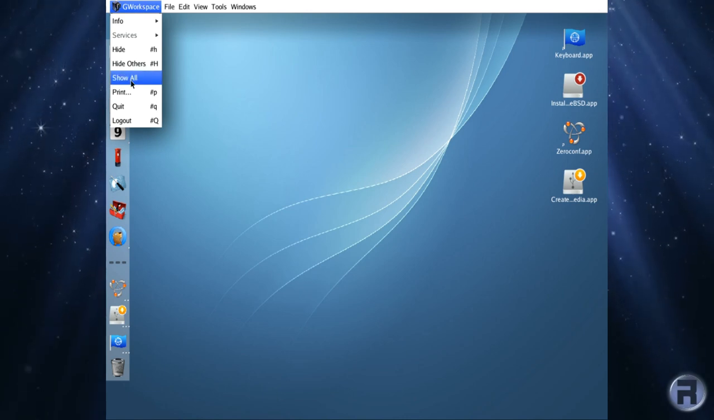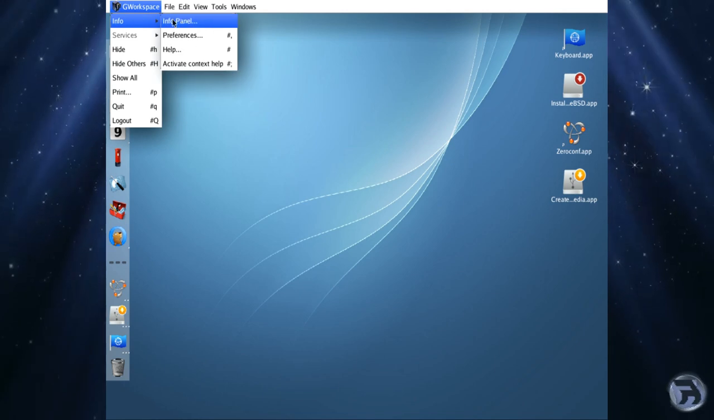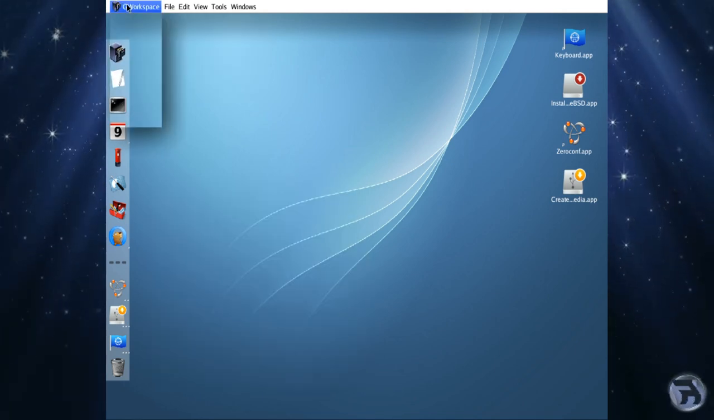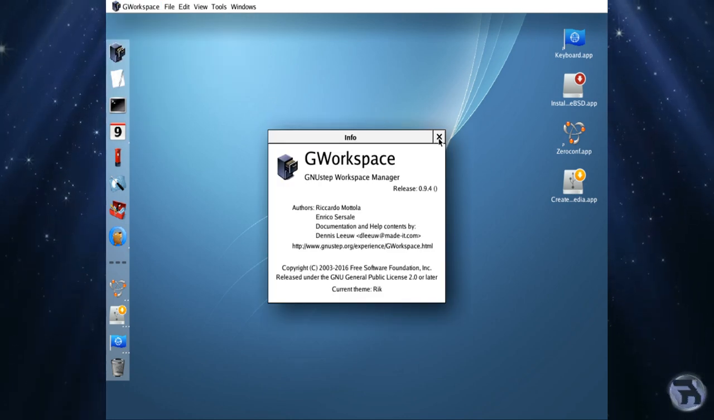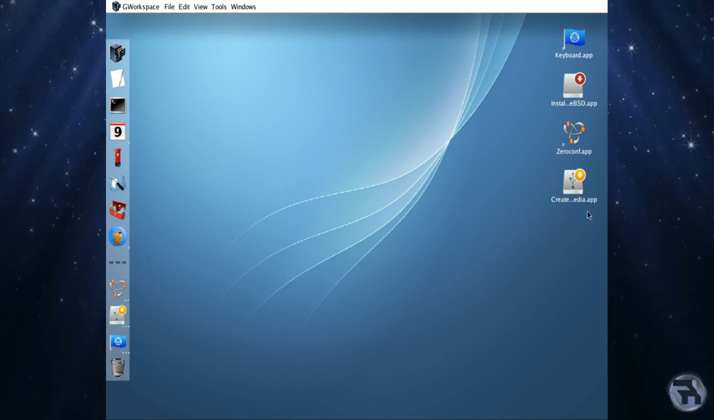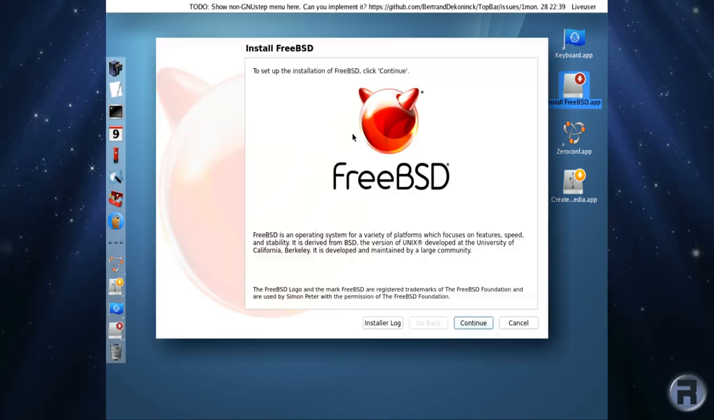GWorkspace. Oh, I've not heard that one before. There's so much I've not seen before on this. But yeah, imagine you've got the big boys. You've got KDE, you've got GNOME, Mate. But if they can release a FreeBSD OS with GNUstep on top, that fully functions out of the box, absolutely brilliant, and gives you that Mac experience.